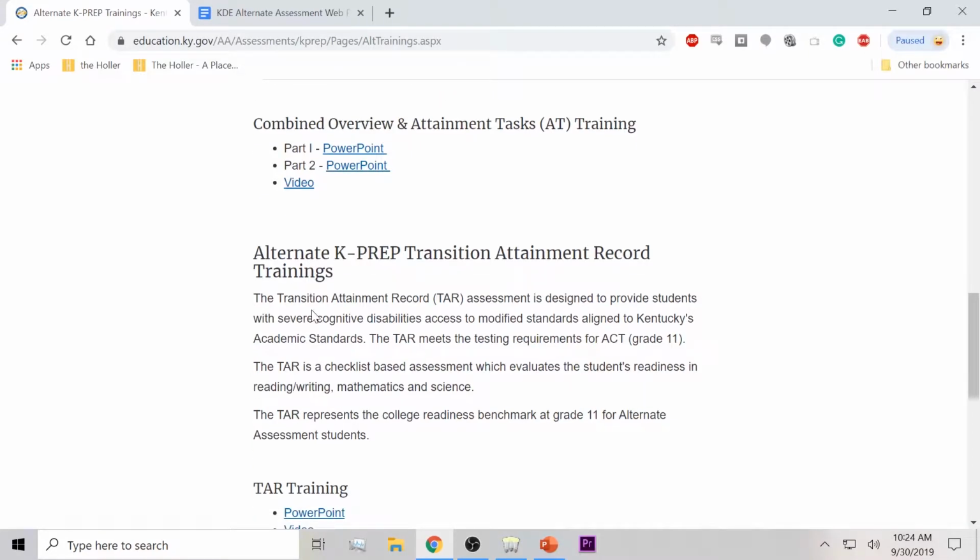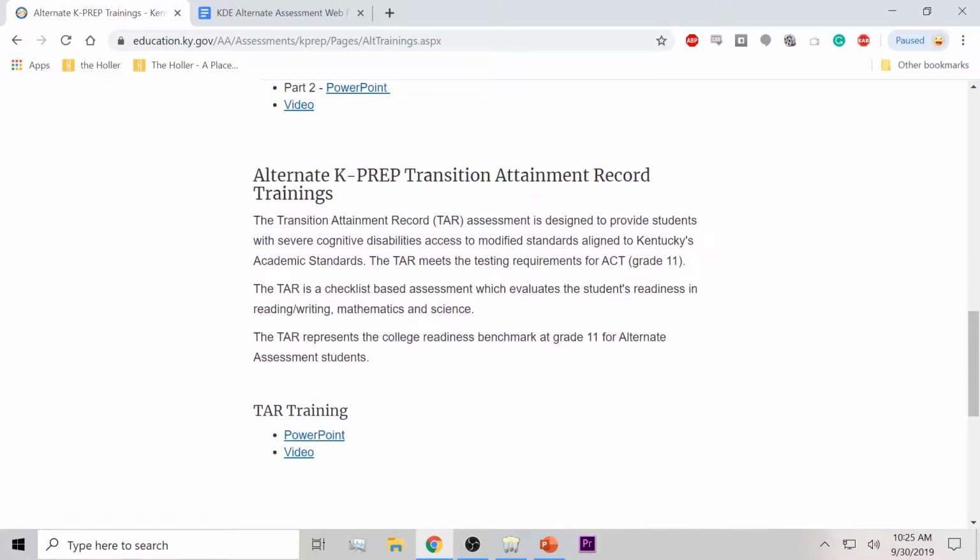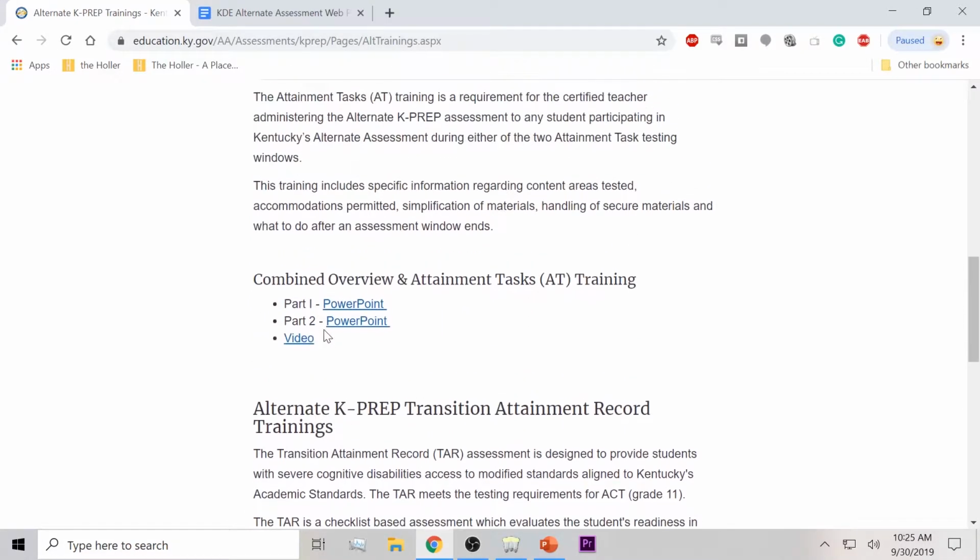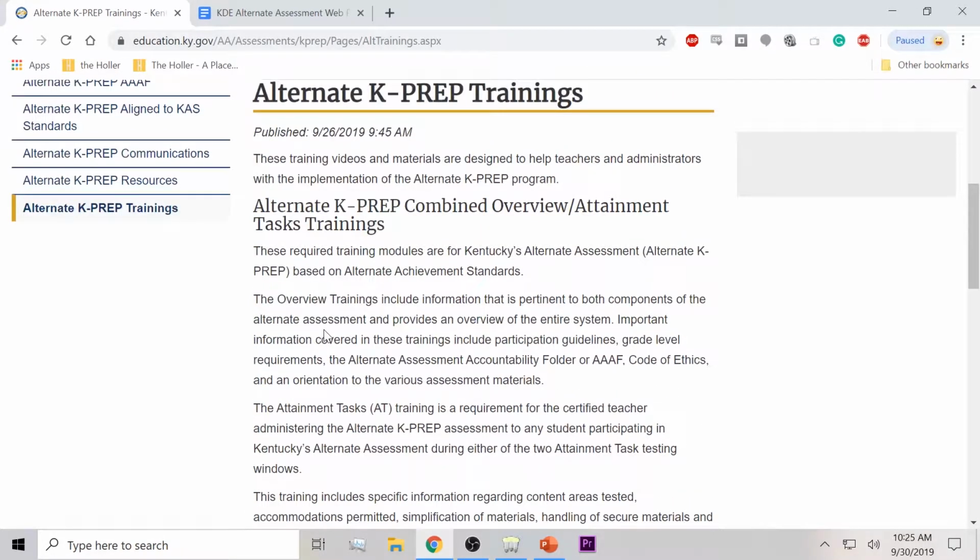At the bottom, you'll have a training for the TAR, and the TAR stands for Transition Attainment Record Training. So if you have students at grade 11, grade 12, or grade 14, you're definitely going to want to print this PowerPoint and review the video as well. So those are two different resources that are very crucial to your administration of the alternate assessment.